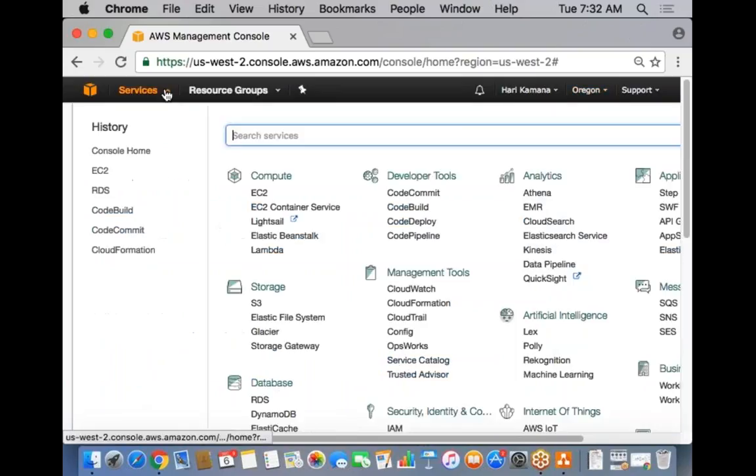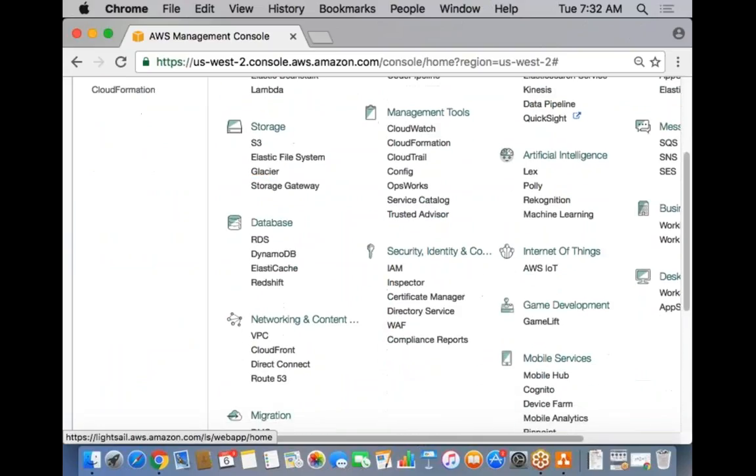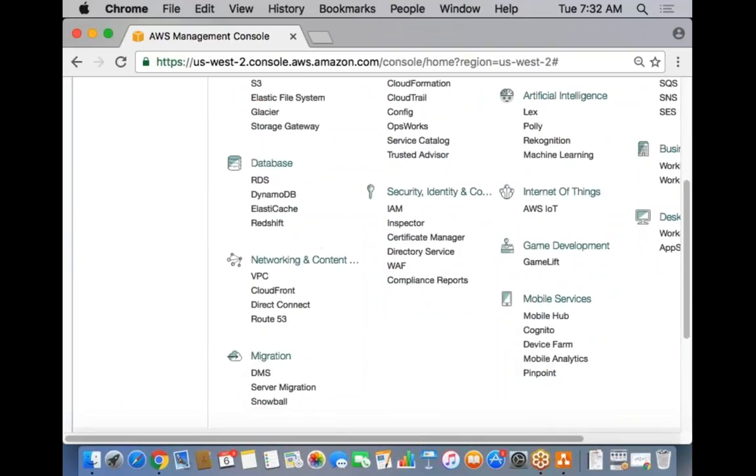Click Services here, scroll down. Can you see this one? Networking. First, we are going to talk about Virtual Private Cloud, VPC.